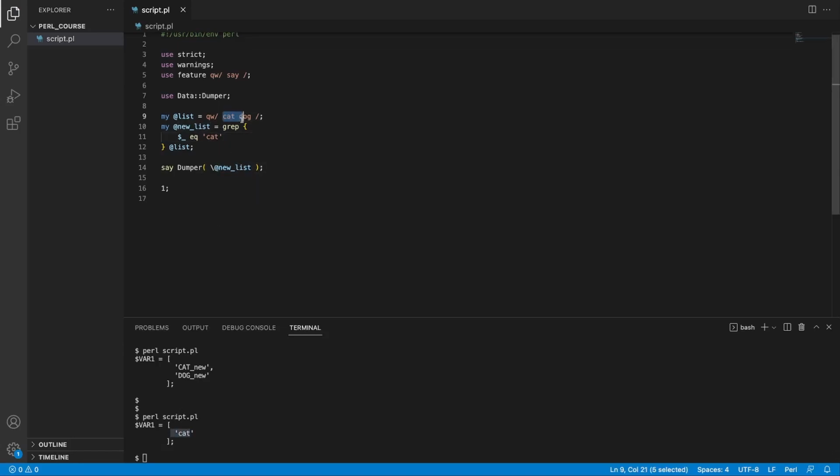This is because we went through all the items in the list, compared whether each equals cat, and if it does, we return it from the grep function and it builds a new list. We can also say if the current context equals cat, or the current context equals dog, we want to return it.